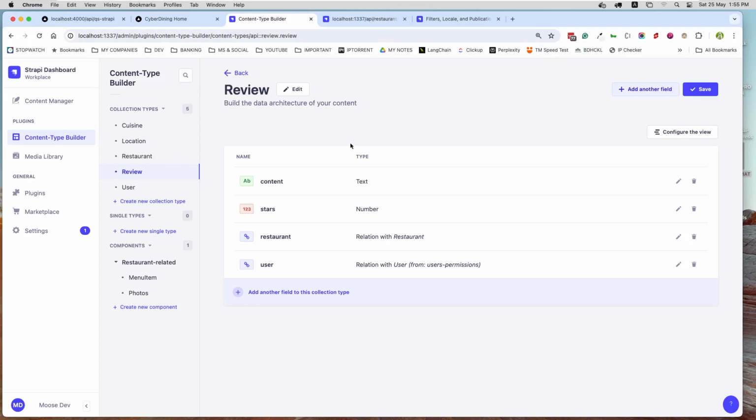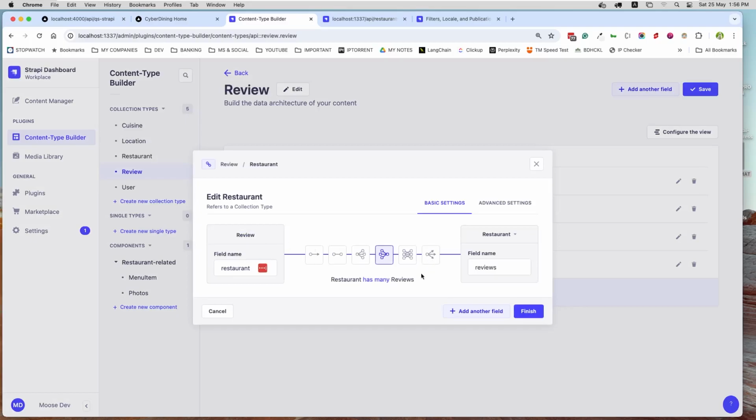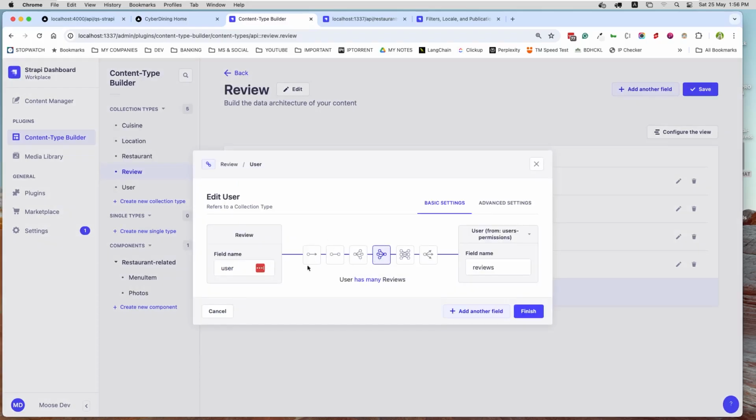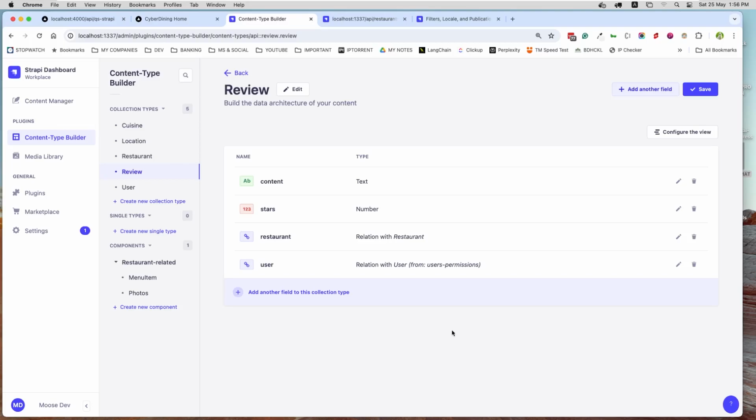All right, so let's check out a different collection this time, reviews. Here we have content text, stars with a number, and we have two relationships: a one-to-many between restaurant and reviews, and another one-to-many between restaurant and user. So let's dig into this and get some data from here.